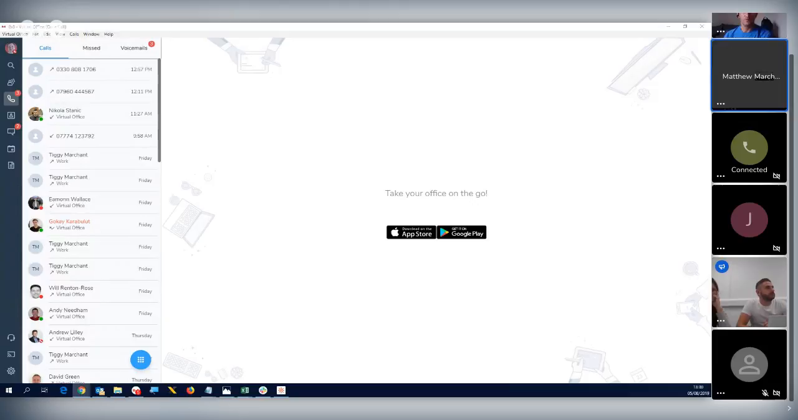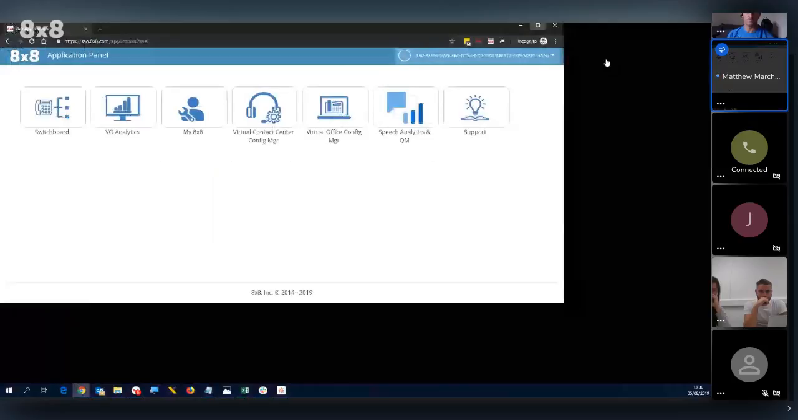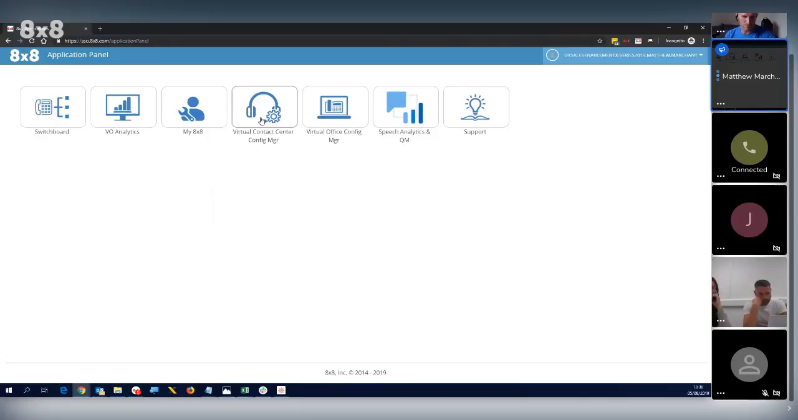It's cloud-based, so as long as you have access to a web page, you can admin a system. When you log in, you've got a single sign-on. Depending on all the buttons that you have, depends what you've got access to. This also includes the contact center, but for the PBX or UC piece, it's this button here called Config Manager.